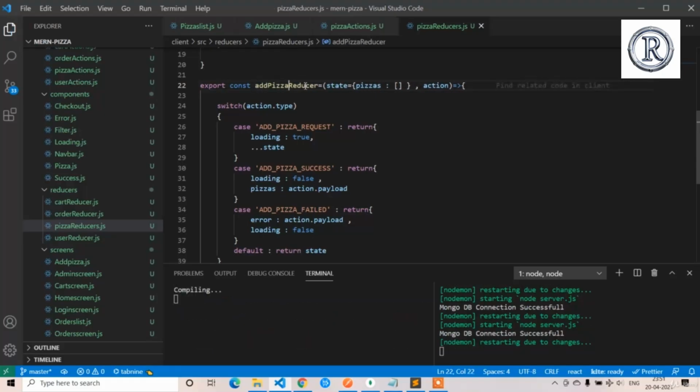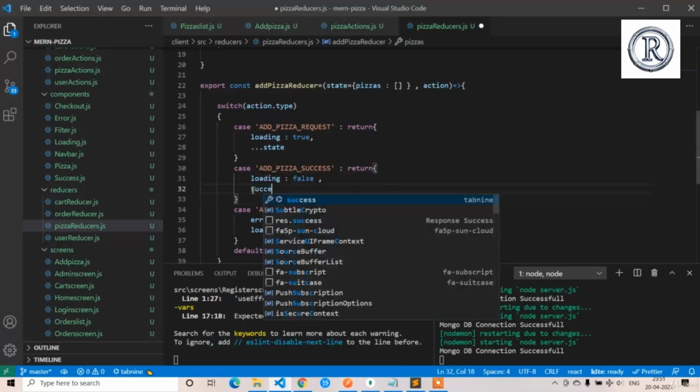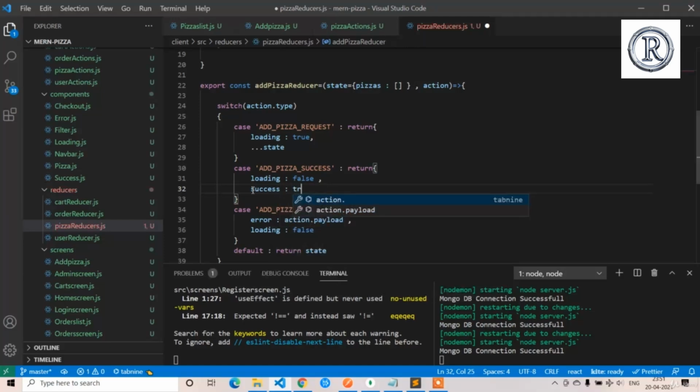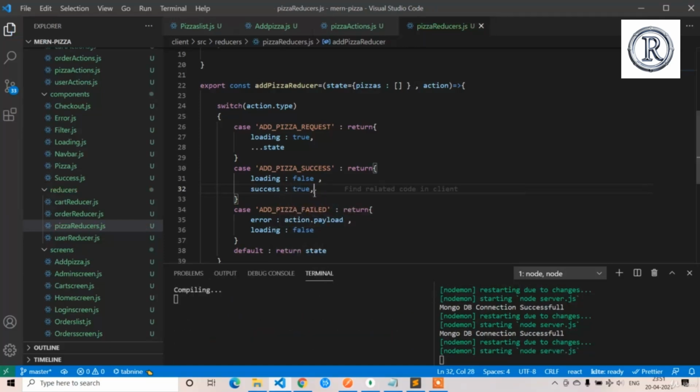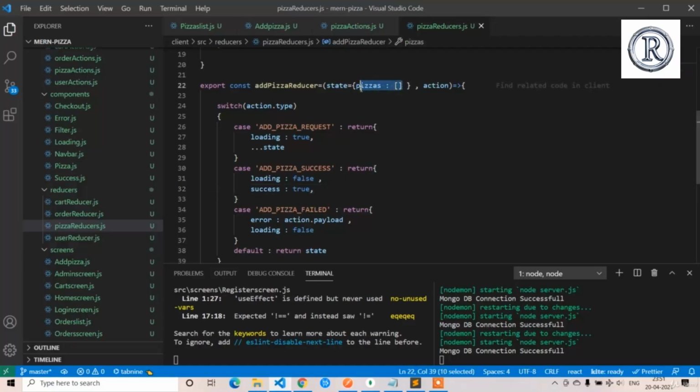Add pizza reducer. And here if it is success, we will not get these pizzas, you just get loading is equal to false and success is equal to true, because we are going to check the success in the add pizza component. So if it is success, loading is equal to false, success is equal to true. And remove this pizzas array also. Initially the state is empty.